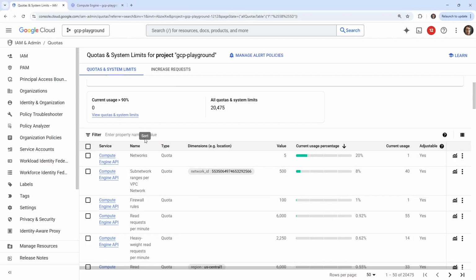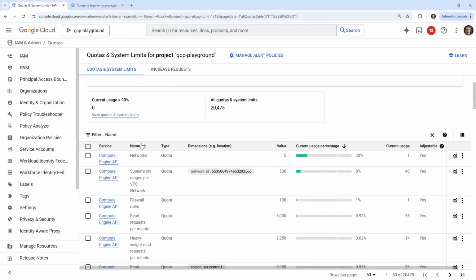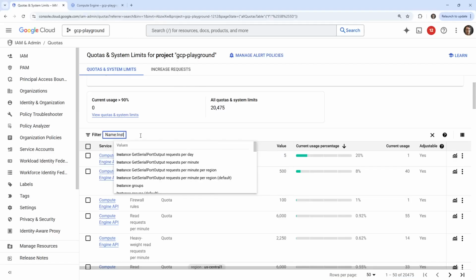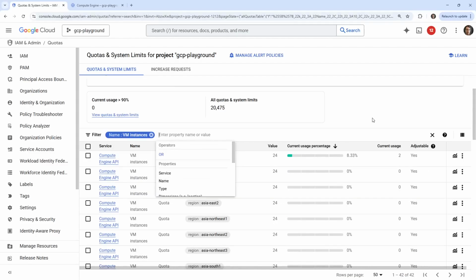All right, so what we can do is go to the filter, and then we have name. I'm just going to start typing instances and see if we can find something that resembles what we're looking for. And somewhere in here, here it is, VM instances. And here it shows the current usage 2. And so if we wanted to exceed that amount, we'd have to launch 24.